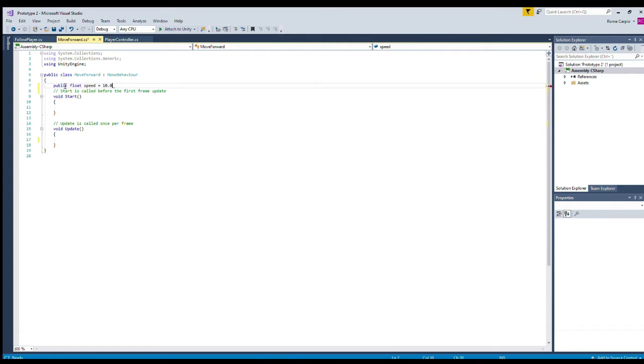Let's say it's 10.0. That means that we are actually creating a full decimal number. And then we'll put F so that the computer will know it's a float. And then we'll close our syntax. There you go. We have a public float speed already. So now we just have to create an equation on how we'll be able to move the object forward. For this, we have to create a keyword, and we're going to use transform.Translate.